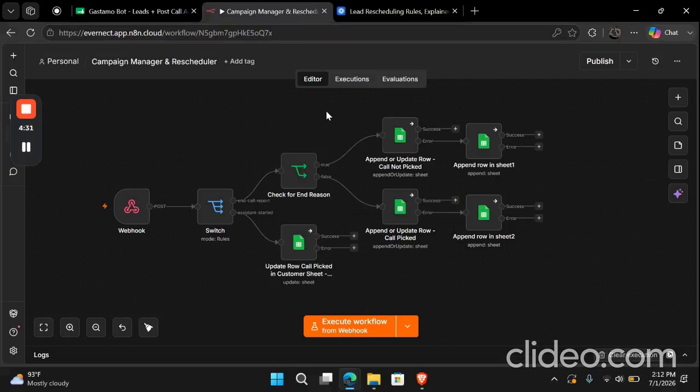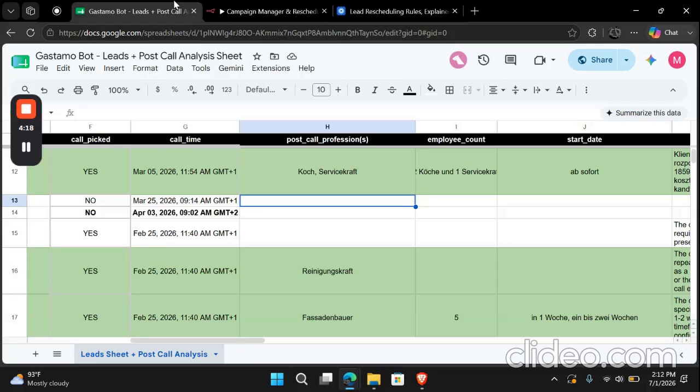Every call, answered or not, gets logged. That's what turns individual calls into real reporting. You can see pickup patterns, spot leads that need a manual follow-up and track performance instead of guessing. Let me show you the post-call analysis sheet.